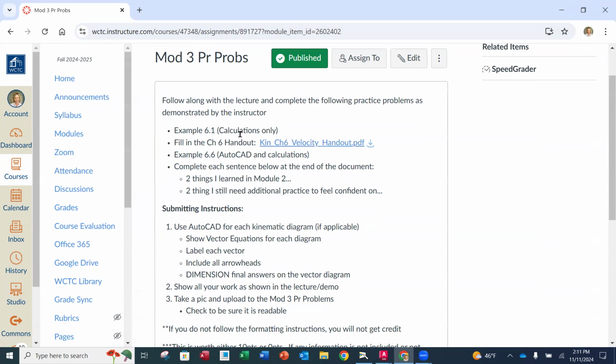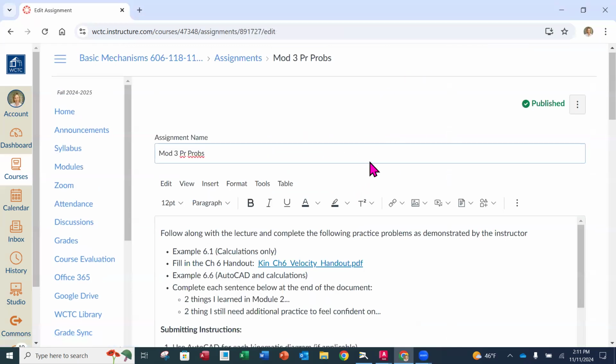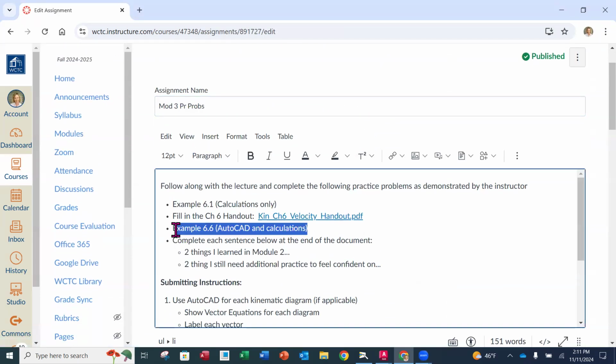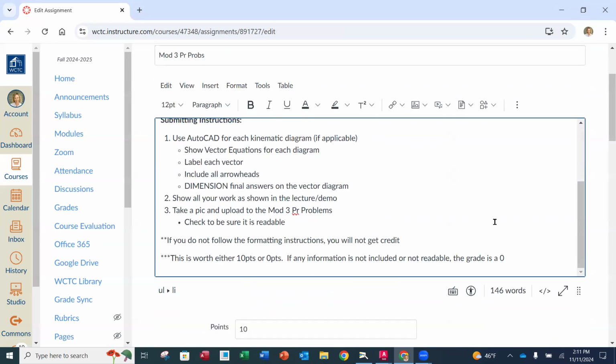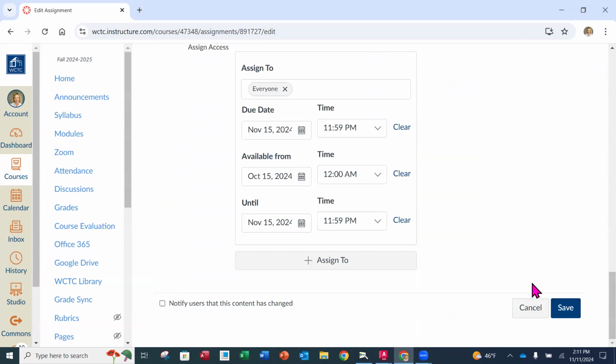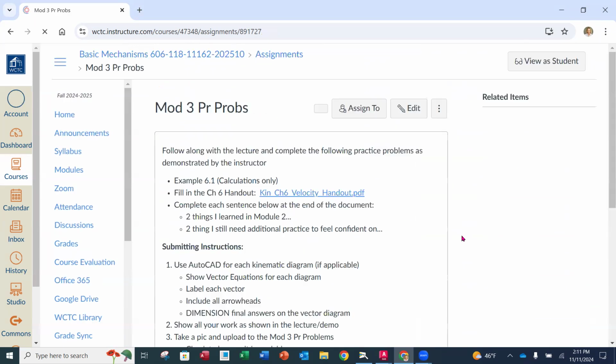So, practice problems. We did example 6.1 calculations only the last time we were together at the very beginning of class. And I need to update this. I'm so sorry. We're not going to do example 6.6 out of the book. We are just going to stick with our handout. I'll update this really quickly.